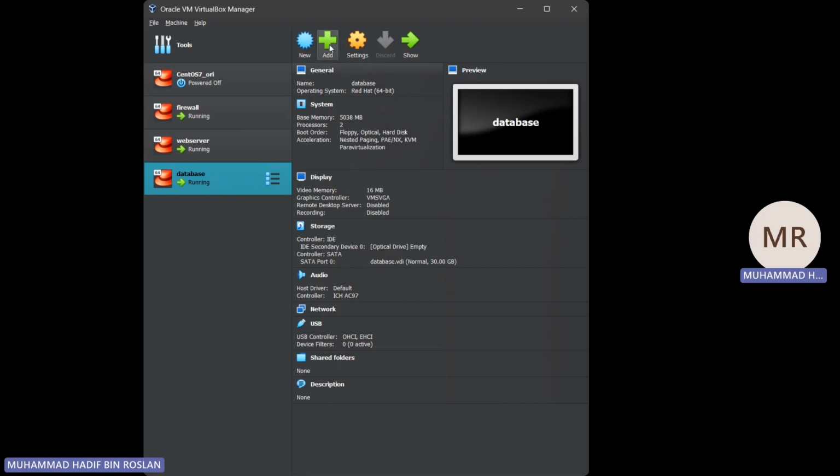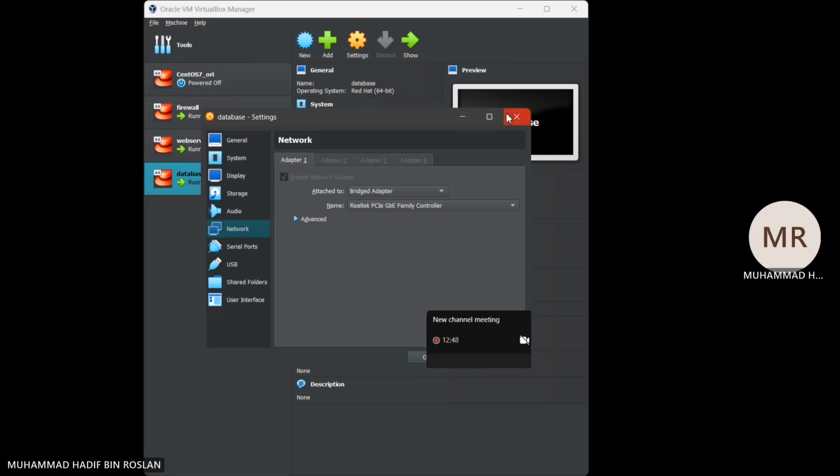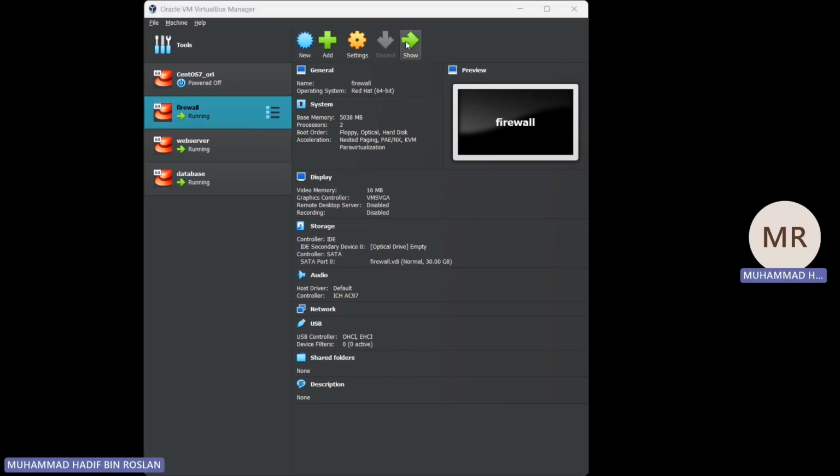So first, we have to set up the virtual machine by changing the network to bridge adapter 1 and bridge adapter 2. As you can see, it's already changed here. And then after we set up this virtual machine, we will install the HTTPD service by using the command yum -y install httpd.